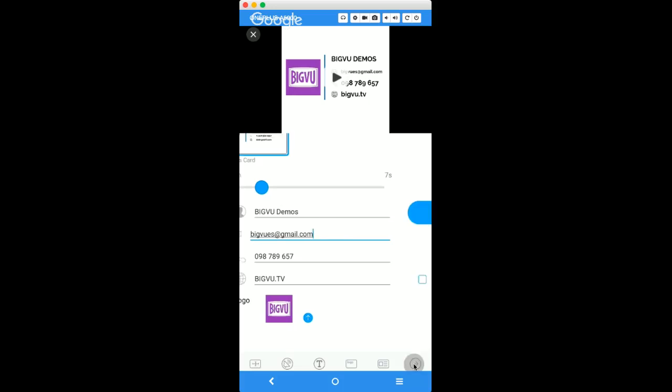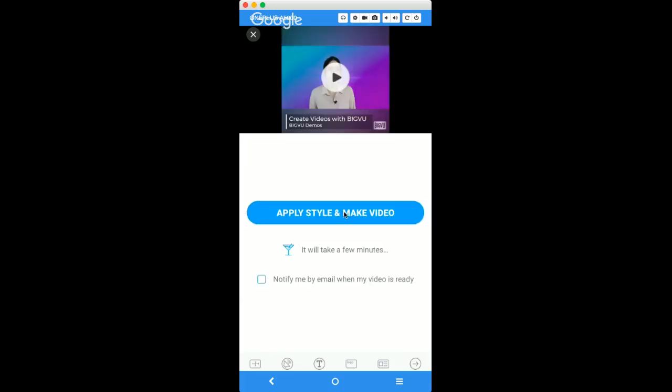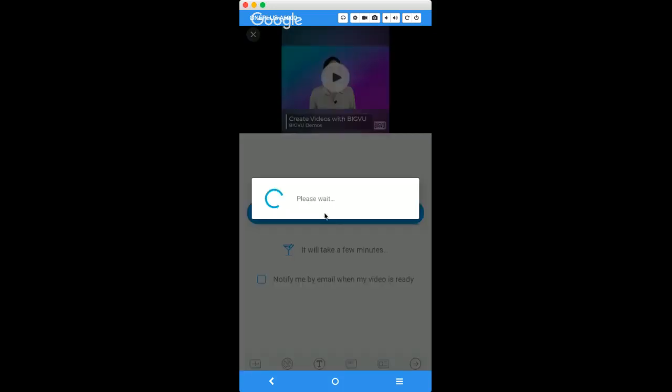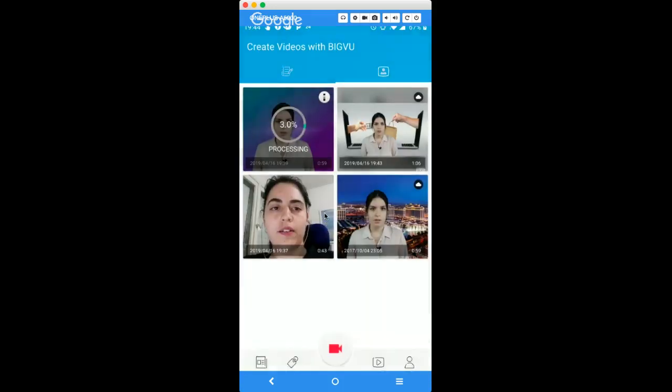When I finish, I'm going to click on the right arrow and click Apply Style and Make Video. If I want to preview the video before I do this, I can just click on here. It will preview for me. So I'm going to click Apply Style and Make Video, and it's going to process in the background.